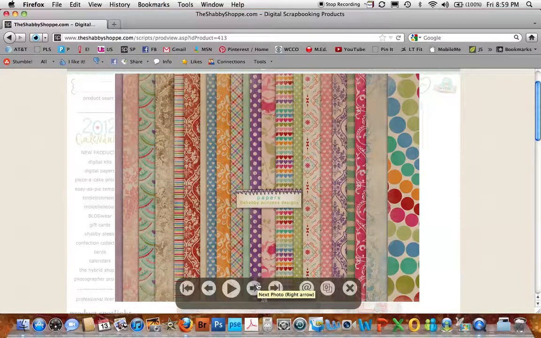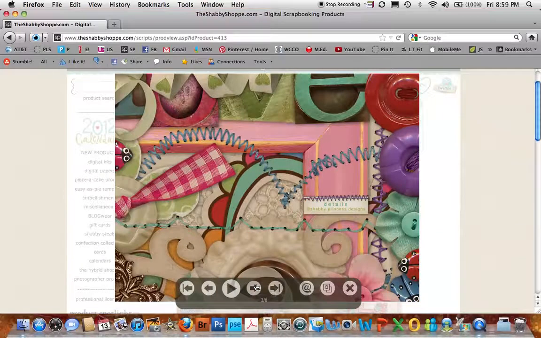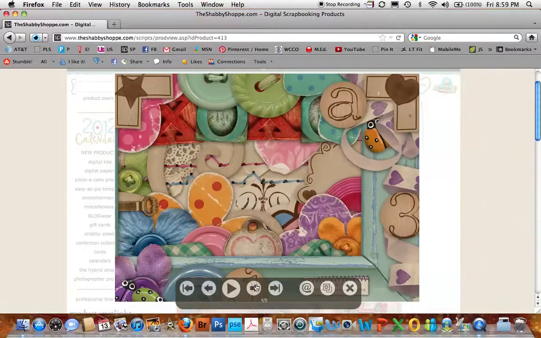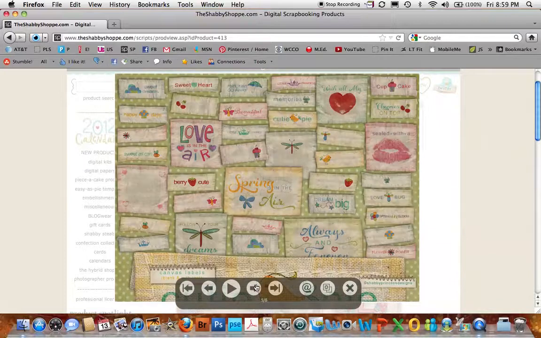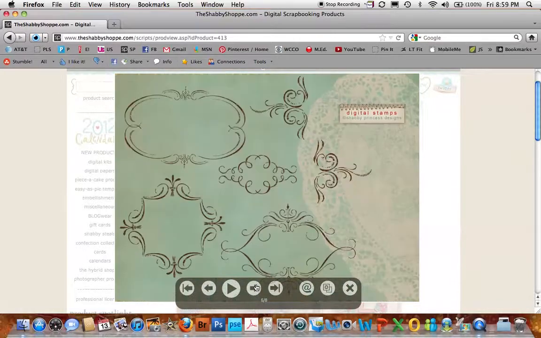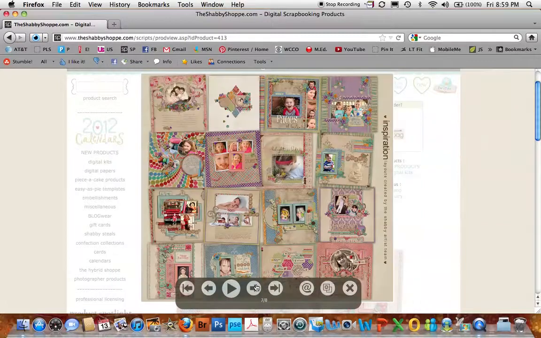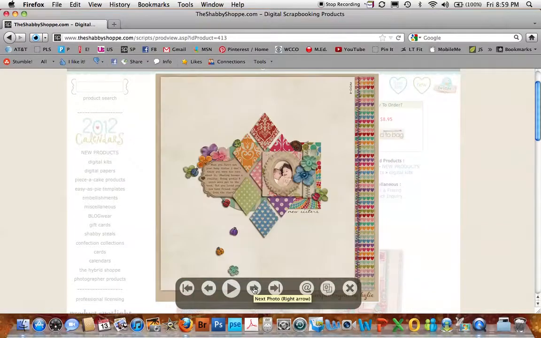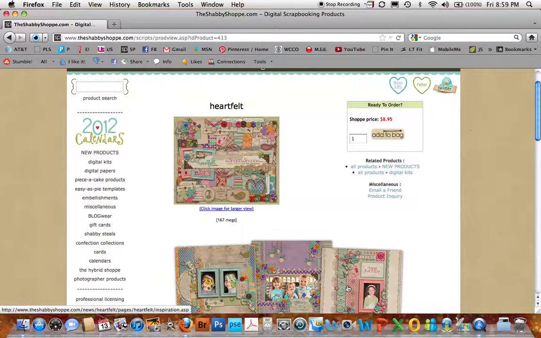Beautiful, distressed, different patterns, geometrics, beautiful papers. So you get all the papers. You get some stitching, some ribbon, some buttons, flowers, tags, just so many awesome things. Here's some sample layouts made out of it. So you get this whole kit and it's $8.95.